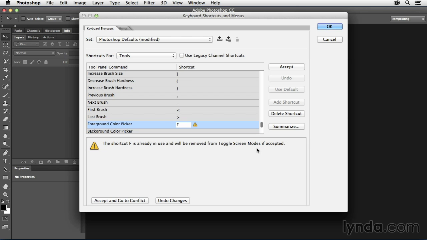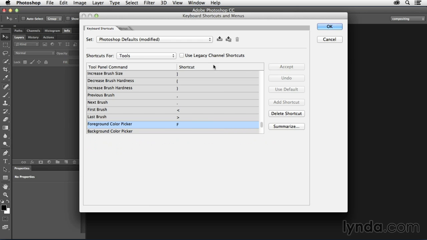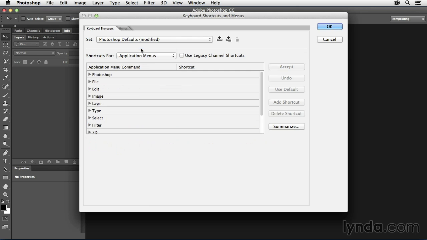Of course, if you didn't use something like the Shape tools, their shortcut is U, you might want to use U instead. But I actually use full screen mode less than I use the Shape tools. So we'll go ahead and accept this, and then we'll modify some of the shortcuts for our application menus. There are 5 that I want to change here.